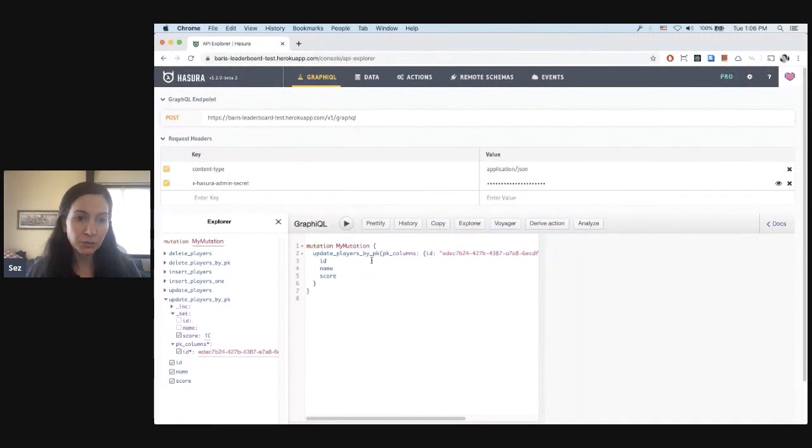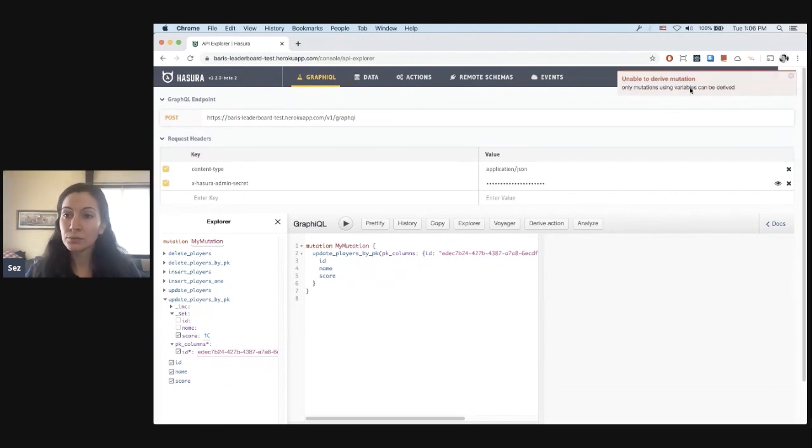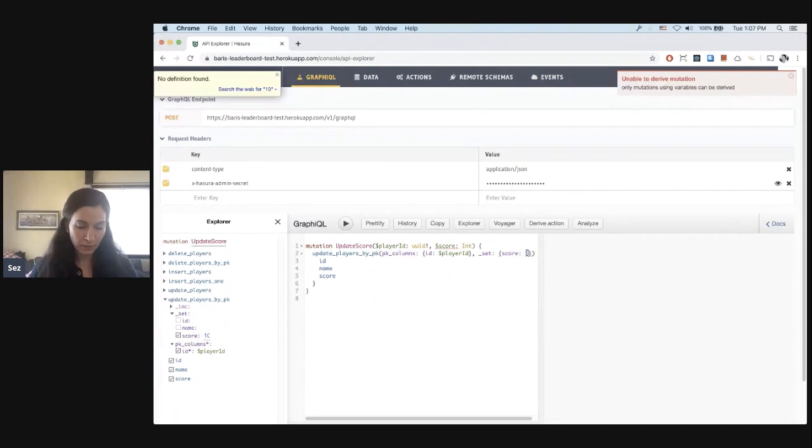So here's our mutation where we're updating the score, and it takes in the user ID and the score. So we need to change this. Here's a derive action button that we're going to use, but in order to use it, we need to have variables. So let's rename this to update score, and it will take in player ID, which will be type UUID, and score, which will be type int. Those will be basically these things in here. So player ID and the score will be score.